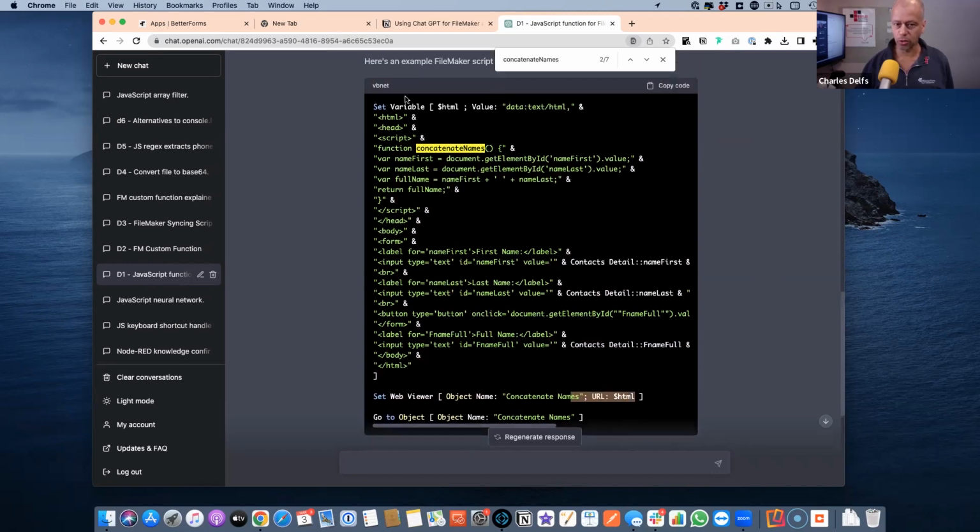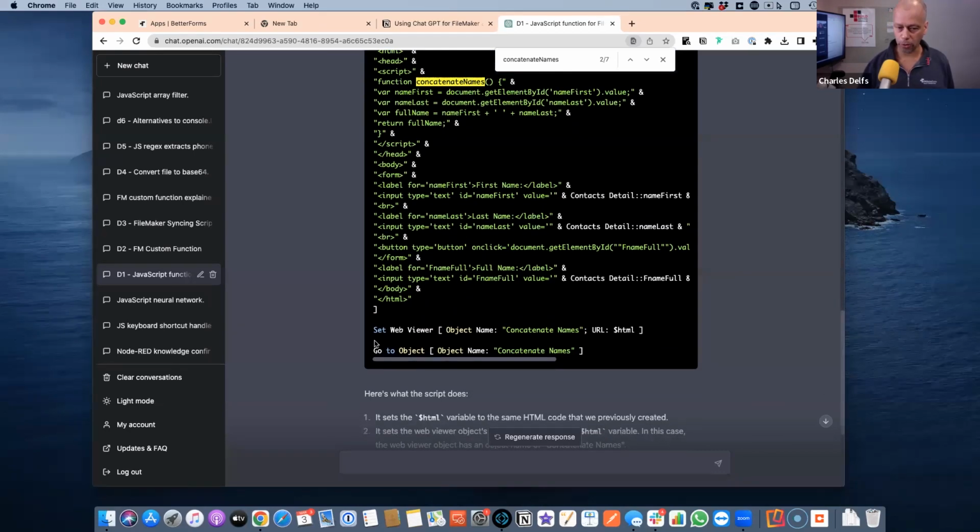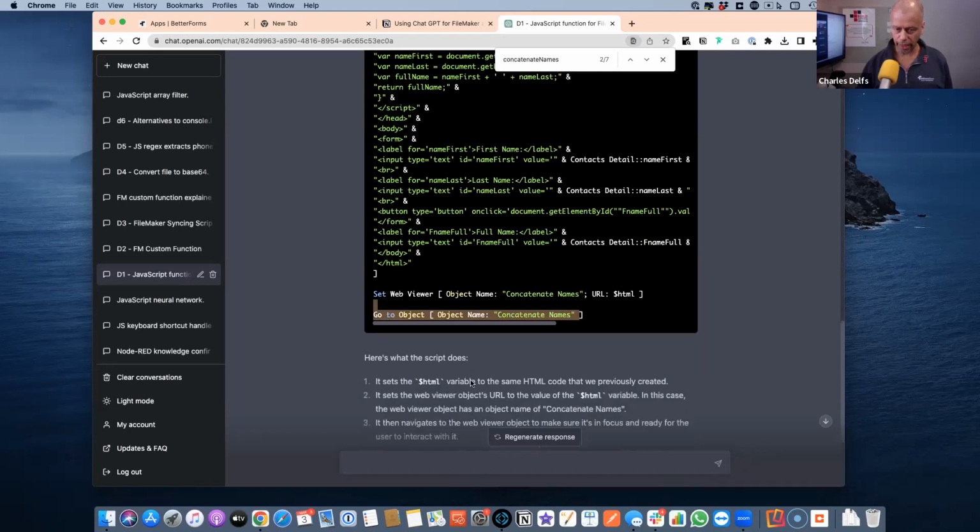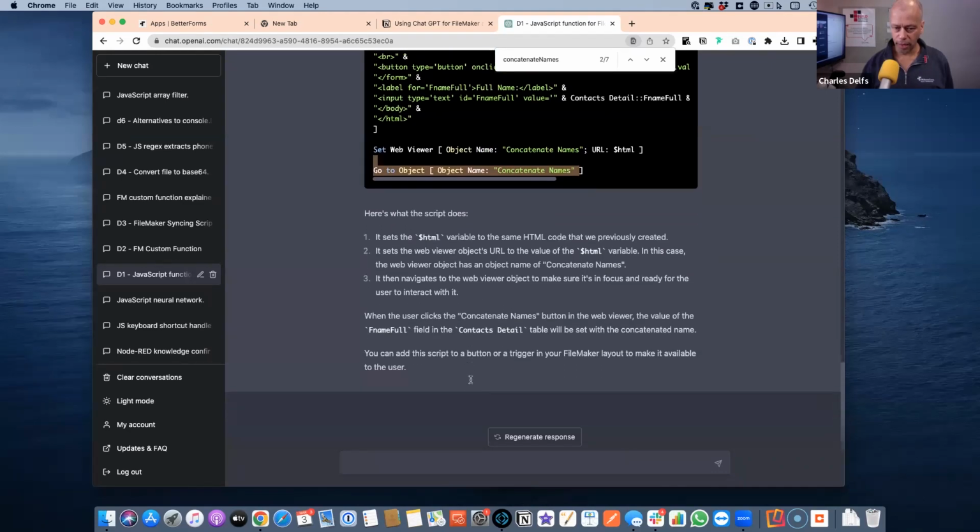Now, since it's a data URL right here, this will actually properly work. And then it says go to object web viewer, concatenated name. So it's creating the web viewer here and it's setting it, right? And it's telling you how to use it. So I would give it kind of a pass, but not quite a pass on something like that.